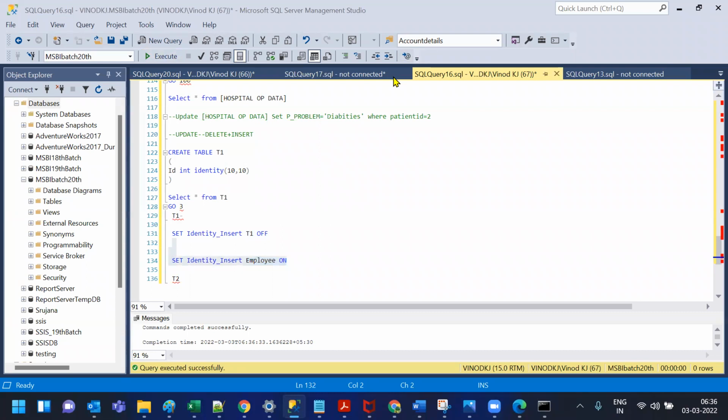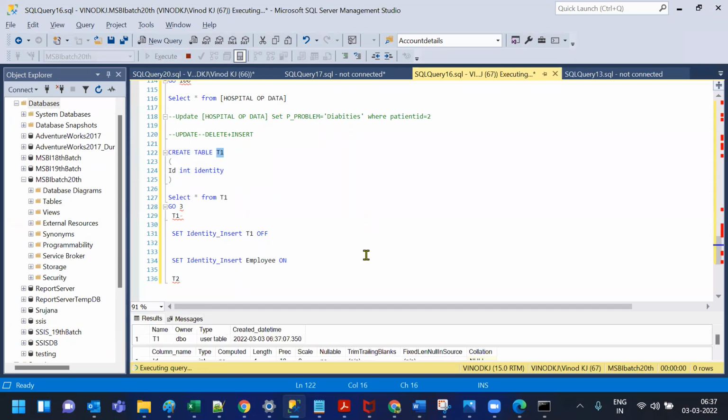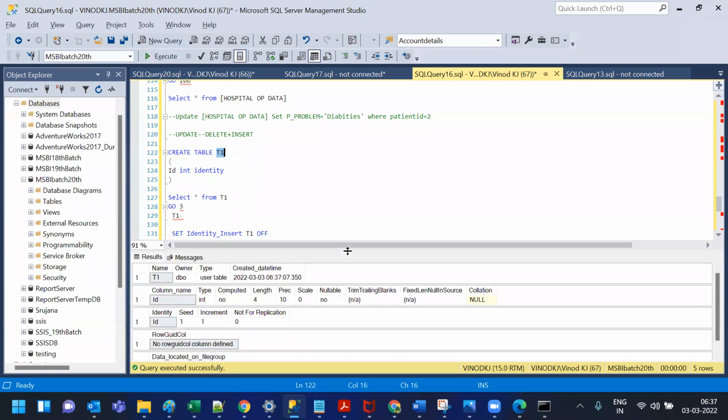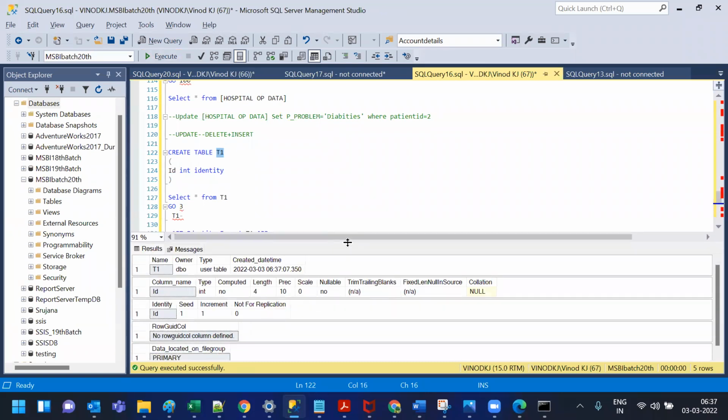Okay. So can you please write down? We cannot enable identity_insert property for two tables at a time.